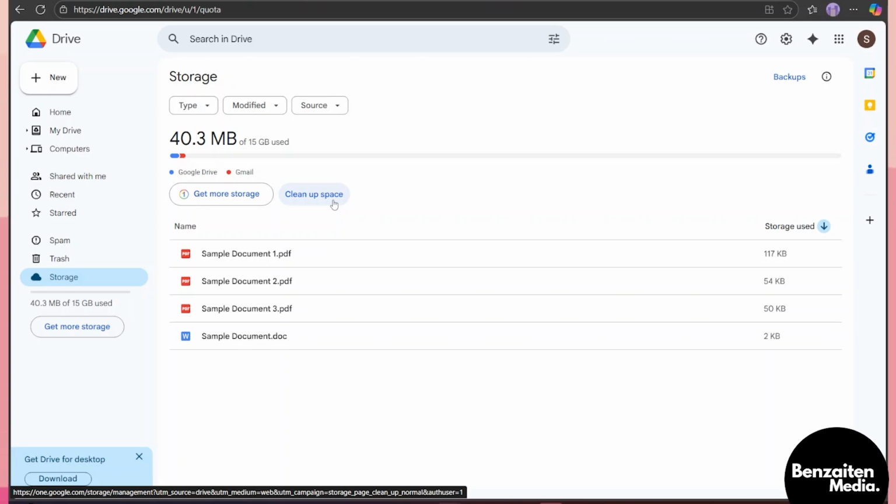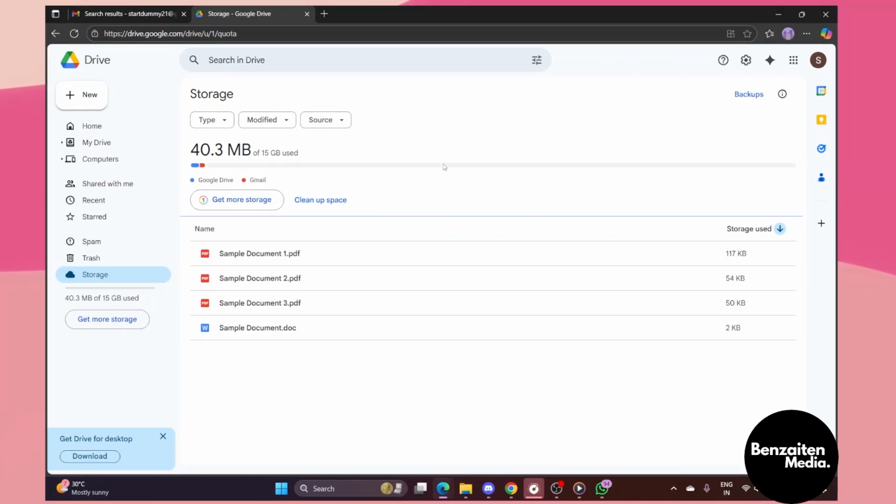Click on it and review the large files or photos. Delete anything unnecessary or save them locally to your computer. And that's it. Your Gmail storage is now free and you can receive emails again.